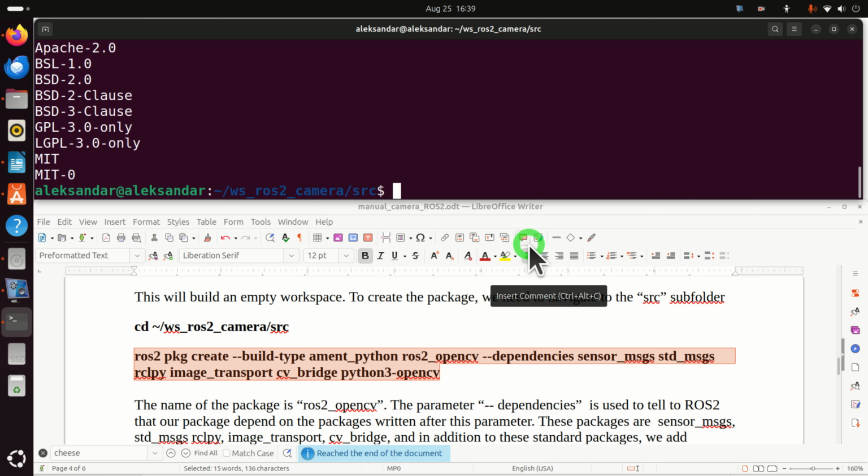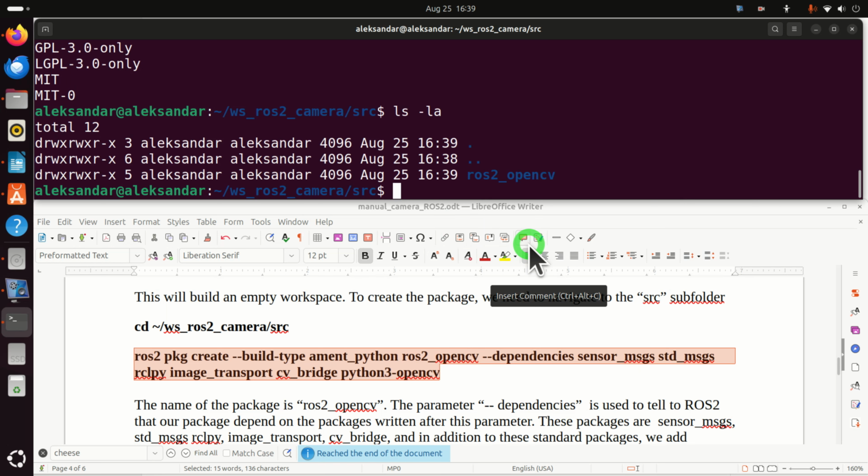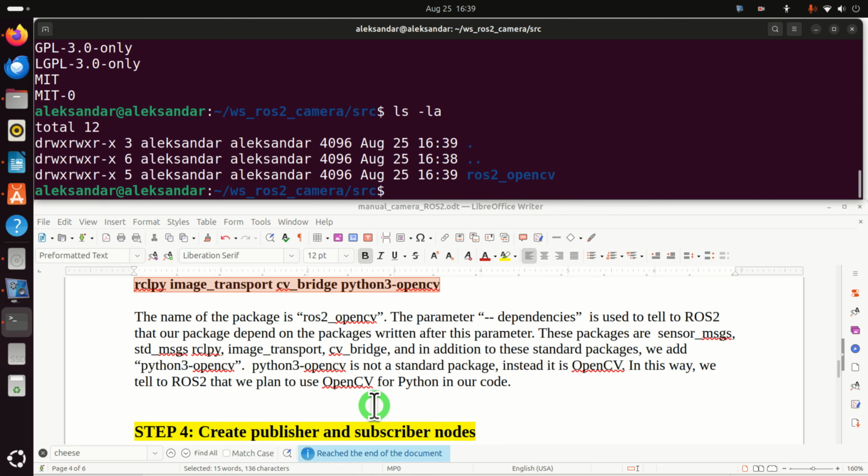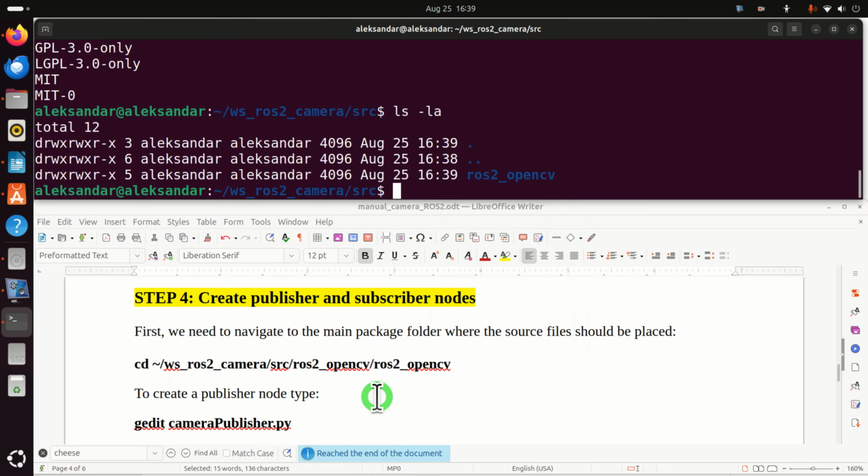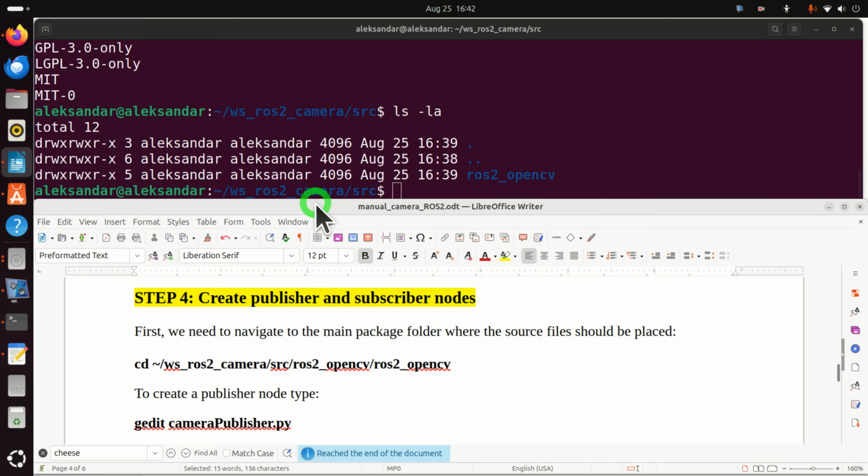Here it is. Now you can inspect the structure of this folder. You will see already that inside of this folder a new folder is created, and inside of this folder we will place our source files. The next step is to create the publisher and subscriber nodes. Let's start with the creation of the publisher node.